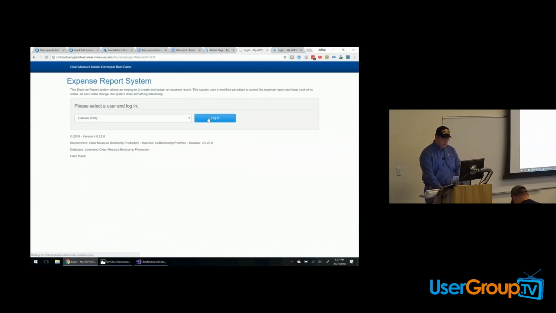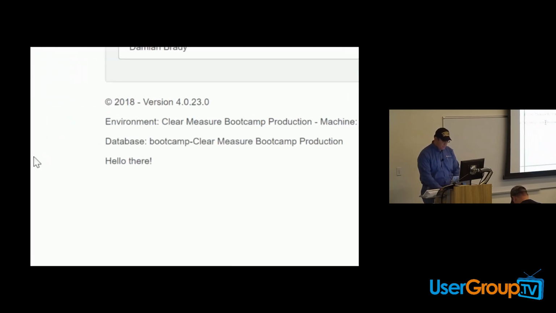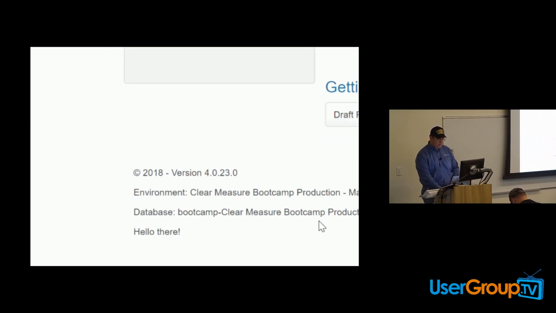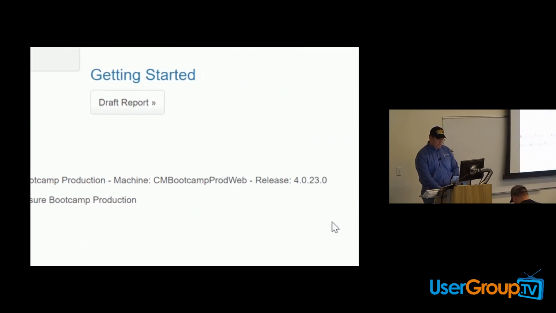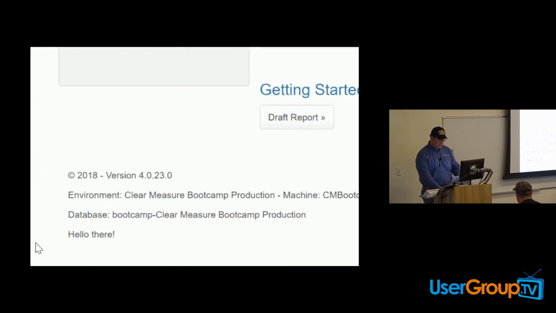And I'm going to log in, and it's a simple expense report system. And at the bottom here, we have just some information that we're printing out to the screen. It's version 4.0.23, the environment name, what machine it's on. This one happens to be production, and you want somewhere in the application, maybe a hidden page or something, where you can go on any environment and just see, hey, where am I?